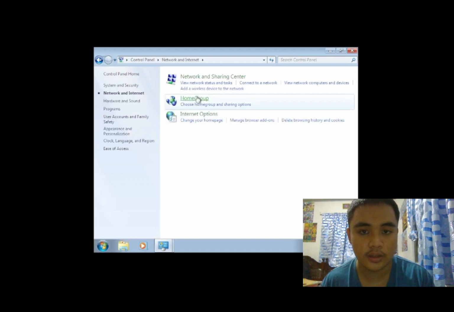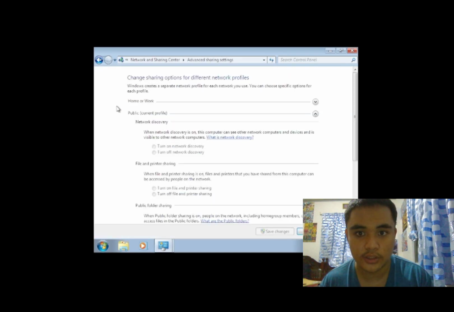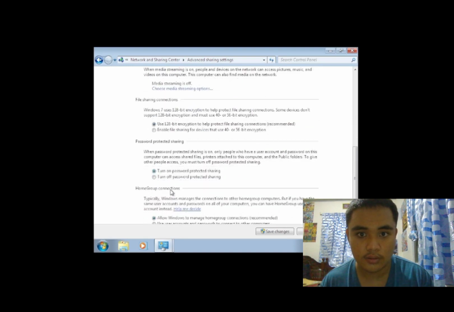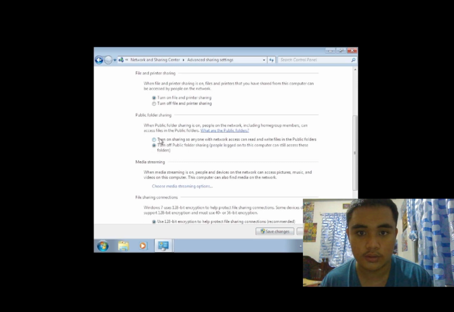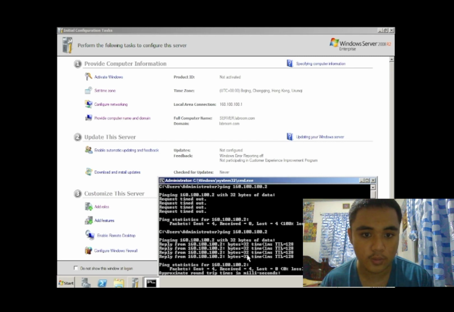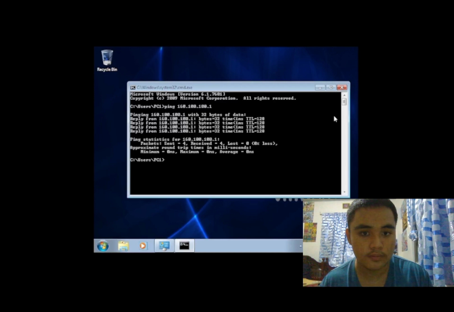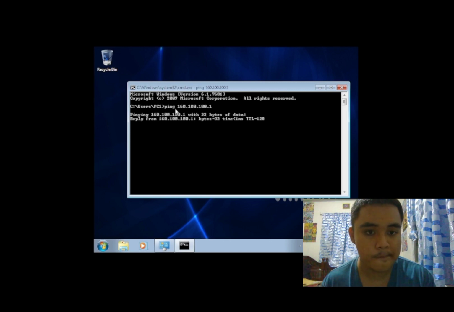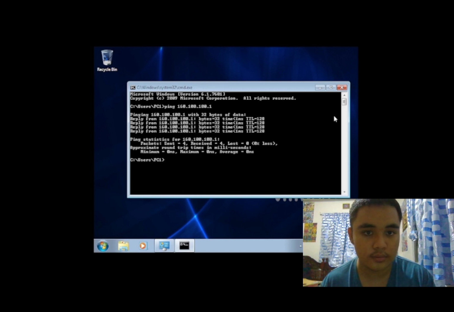In order to ping the client to server, we need to open our sharing center. Advanced sharing settings. Turn on all the possible network, public folder sharing, network sharing. And we need to ping server to client, which is good. They reply to each other. And we need to ping our client to server, 161.100.100.1. So they reply.